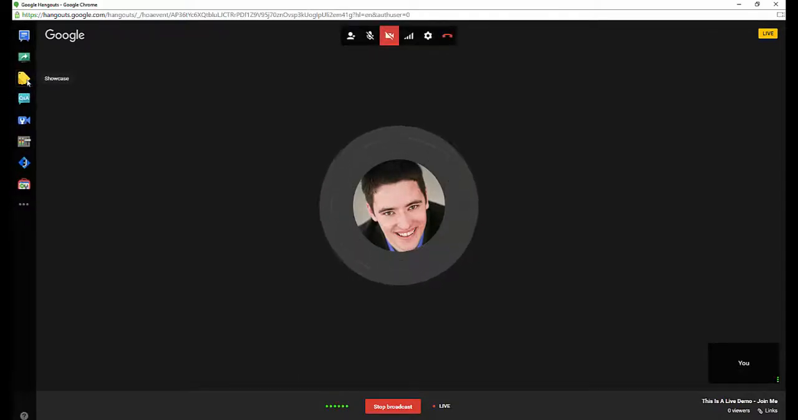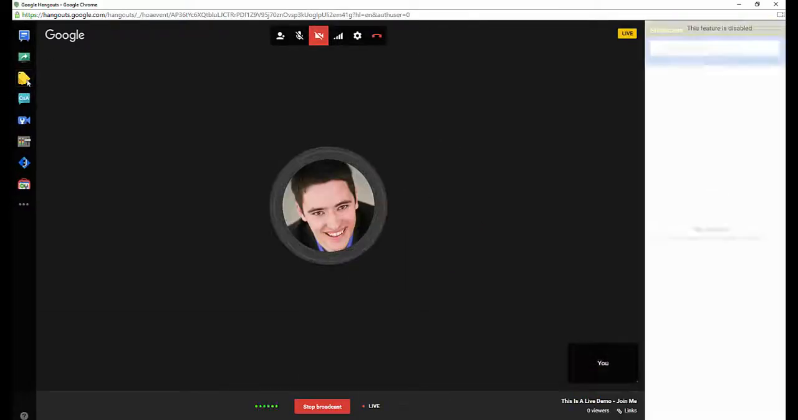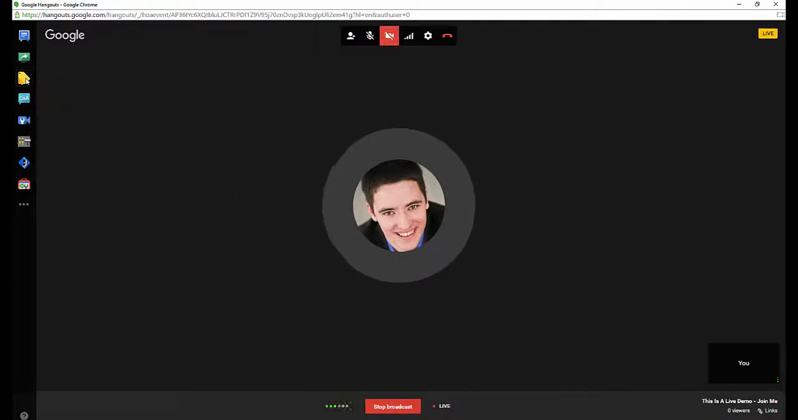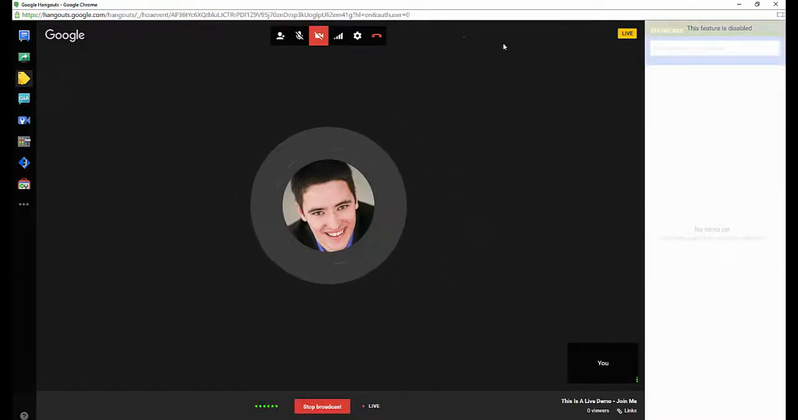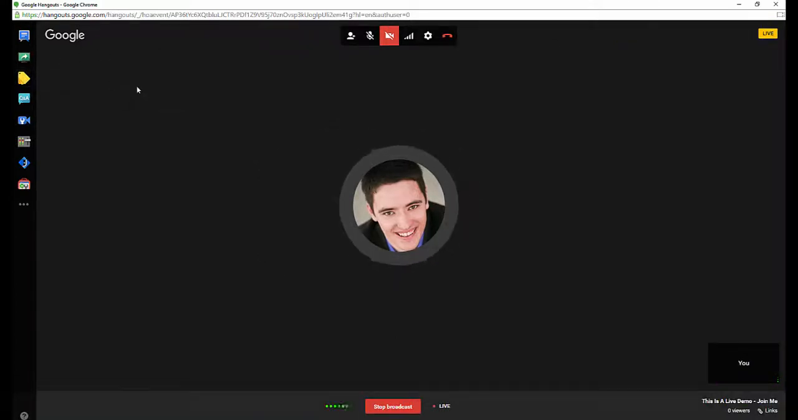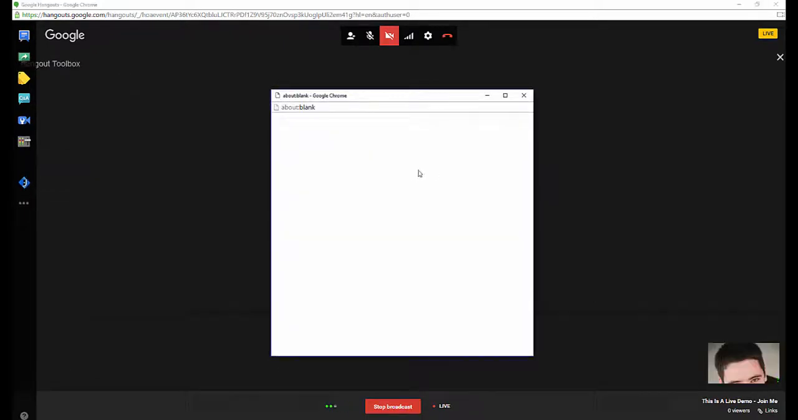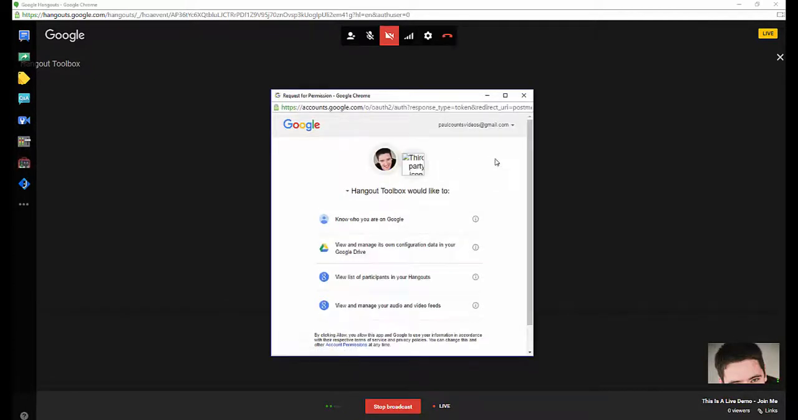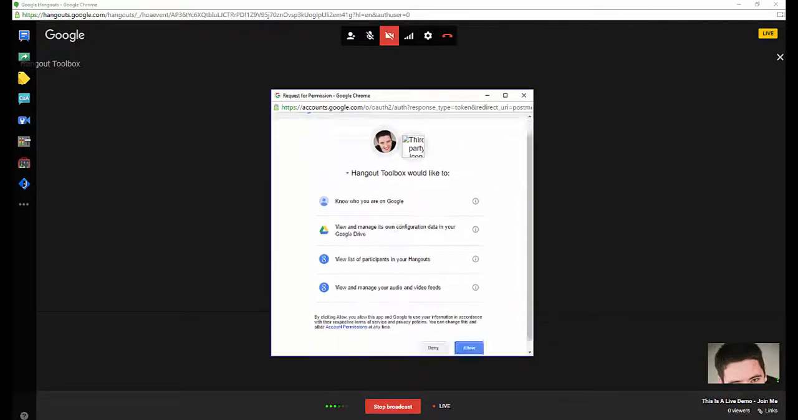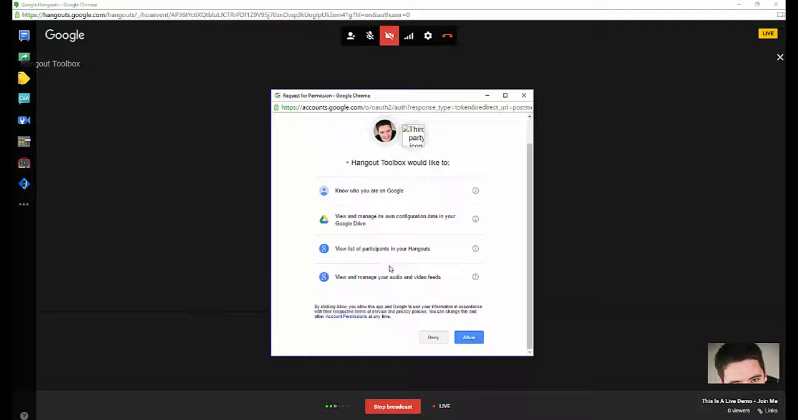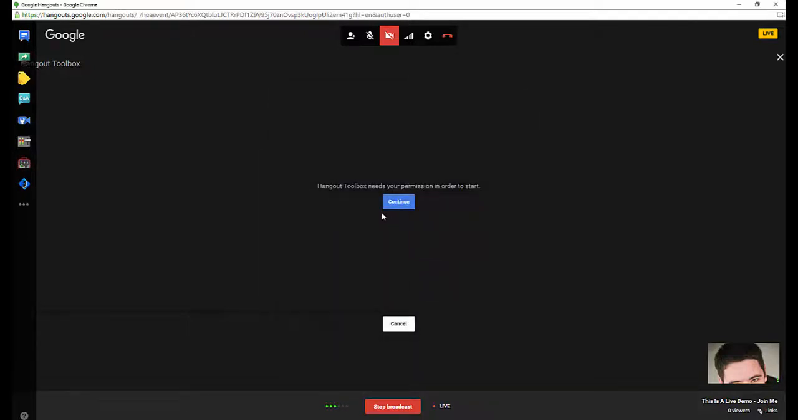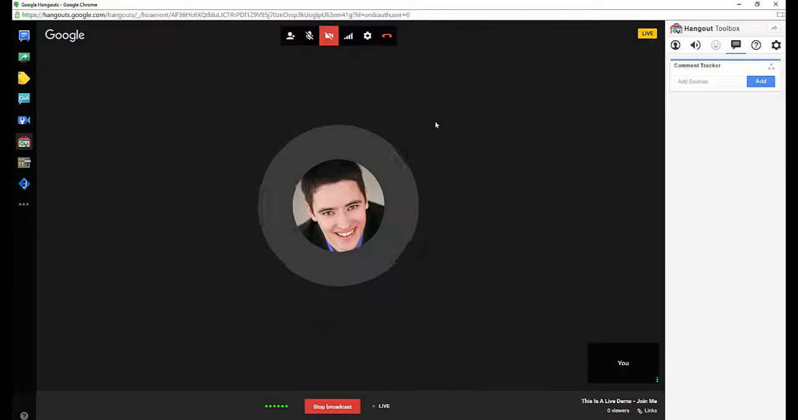So the next thing you've got over here is Showcase. That feature right now is actually disabled, but under Showcase, this is where you could add additional items. If you wanted to use it, you would need to make sure that it is enabled properly. A really important thing to get to know is the Hangout toolbox over here. This is the Google Hangout toolbox. It asks to know who you are in Google, view and manage all that info. So I'm going to click on allow here. It needs my permission here.